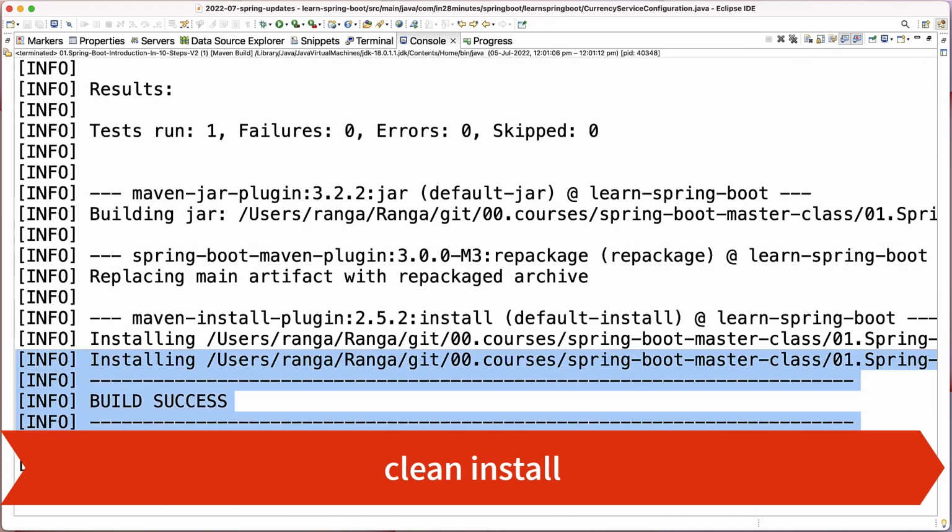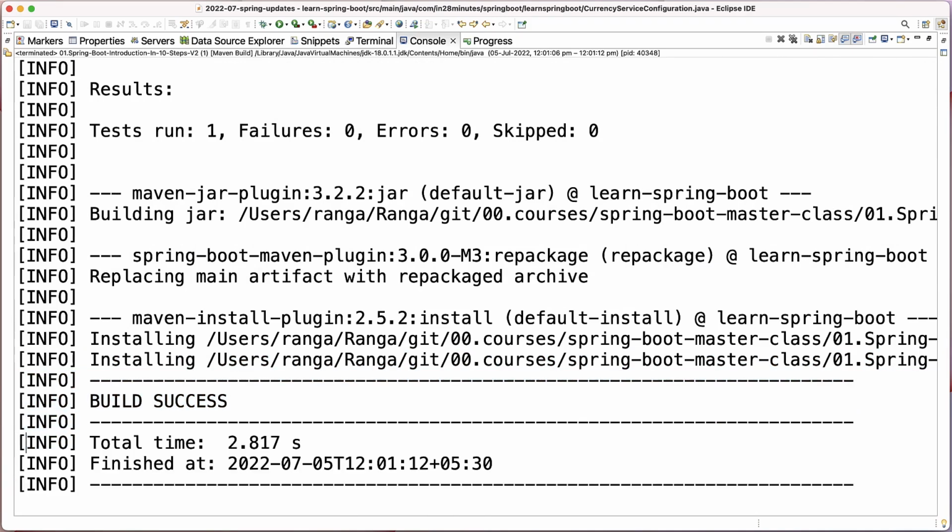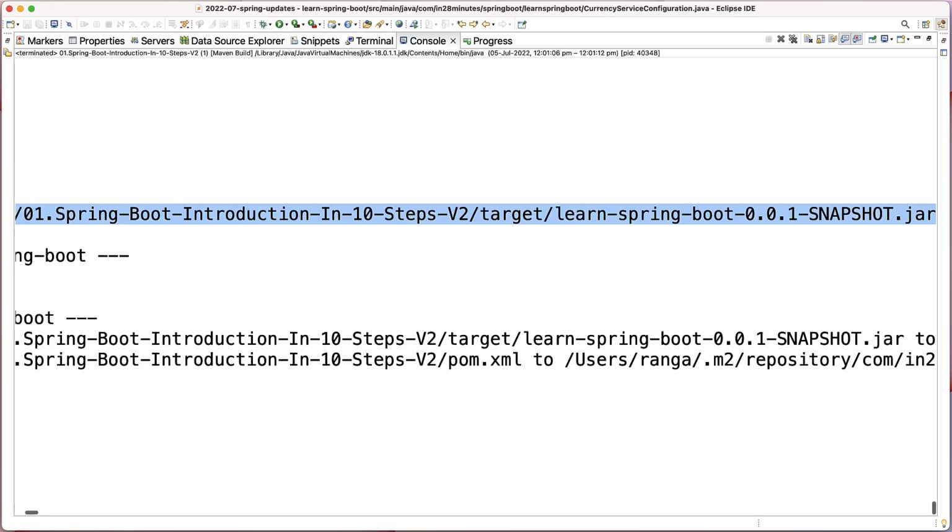For me, the execution took about 2 seconds because I've already run this once before. If you're running this for the first time, you would see that this would take almost a couple of minutes to complete. Wait for that to complete. And what I would recommend you to do is to go and copy this line in here, building jar. So a jar is being built for us.